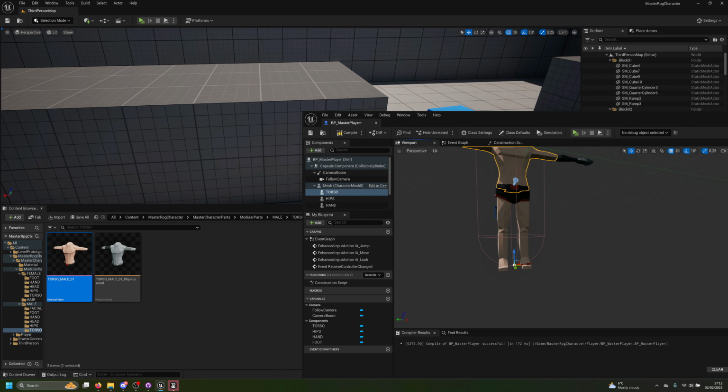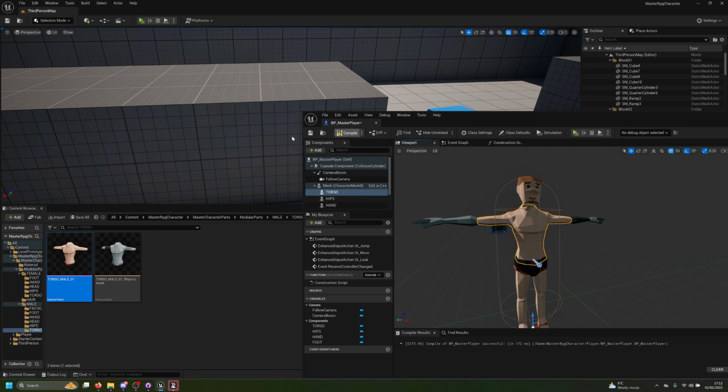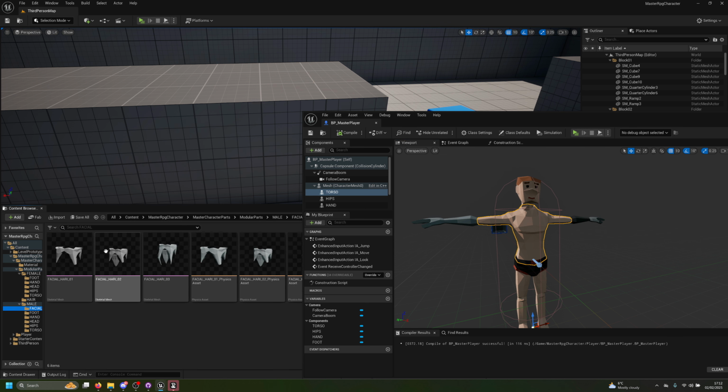Now, I think we got everything looking good. It's not working 100%, but anyway. Now, the next thing I want to bring here is the facial hair, right? So I'm going to bring the facial hair there. And I am just going to leave it called facial hair. Oh, hair.